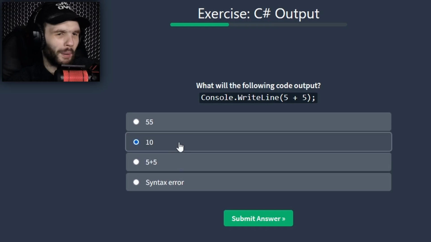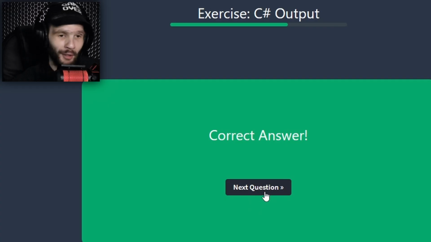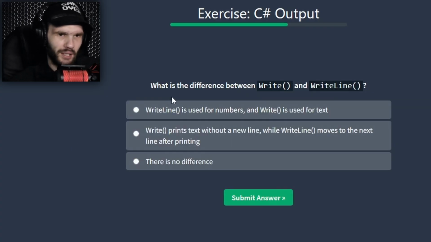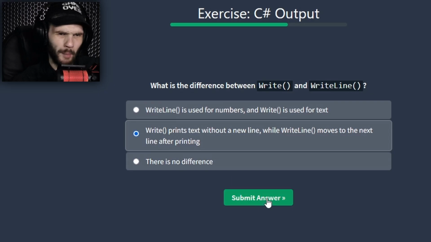I'm gonna be wrong about this, right? Never mind. For some reason I thought it would be 55. I don't know why I thought that, but I did. So, what is the difference between Write and WriteLine? Write prints text without a new line. WriteLine moves to the next line after. I think it's that one if I remember correctly.